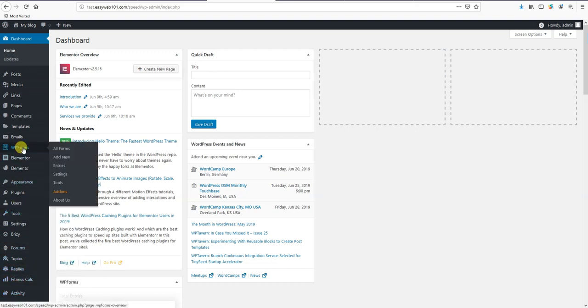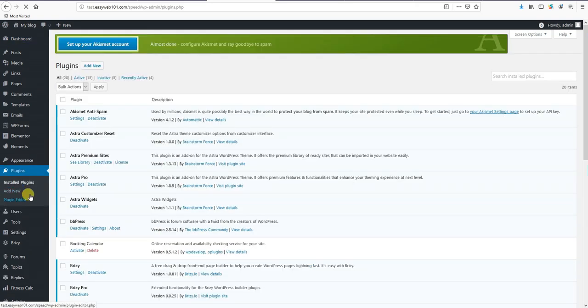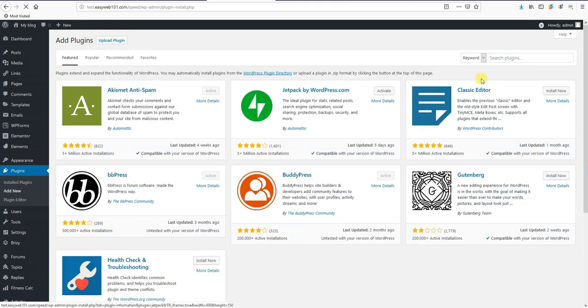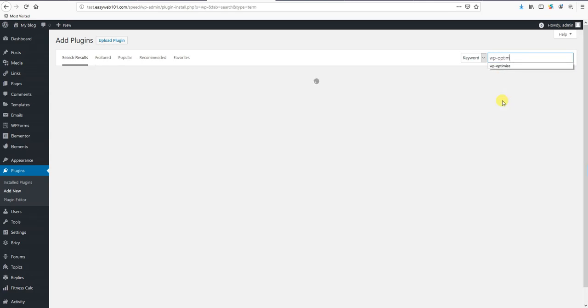So one of the first things that we're going to do here, we're going to install a plugin that we are going to use to optimize the site later, but this is going to help us view some information about the site that will help you understand what it is that we're trying to accomplish here. So we're going to go into our plugins, go to add new, and search for a plugin called WP-Optimize.